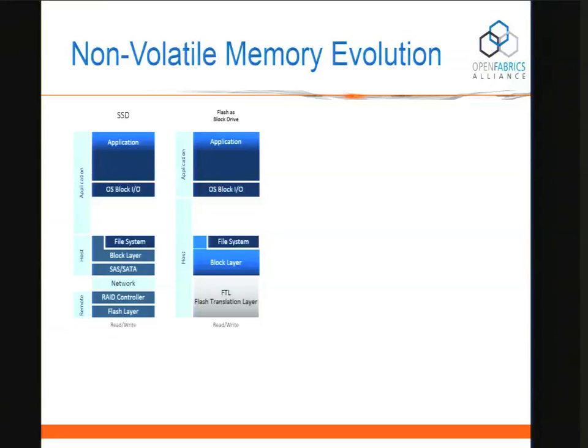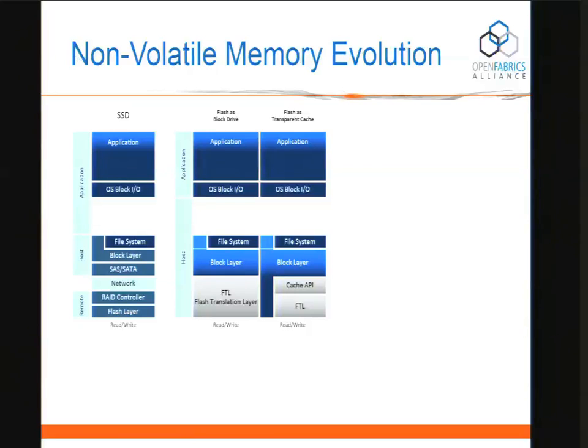So the evolution of this, again, the SSD, is pretty straightforward. Typically a block device through a file system or through some kind of a network. And then you have flash as a block drive, which is, again, very similar to what you'd expect to see for a disk drive. But what you're able to do is also implement cache, and I think a lot of folks have been doing this already, as a transparent cache. So you use it as a caching device between, say, for example, rotating media or slower devices.